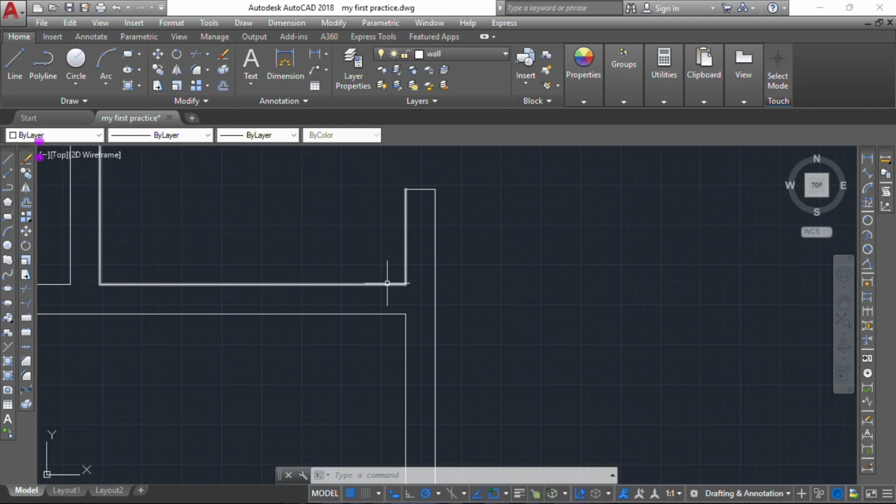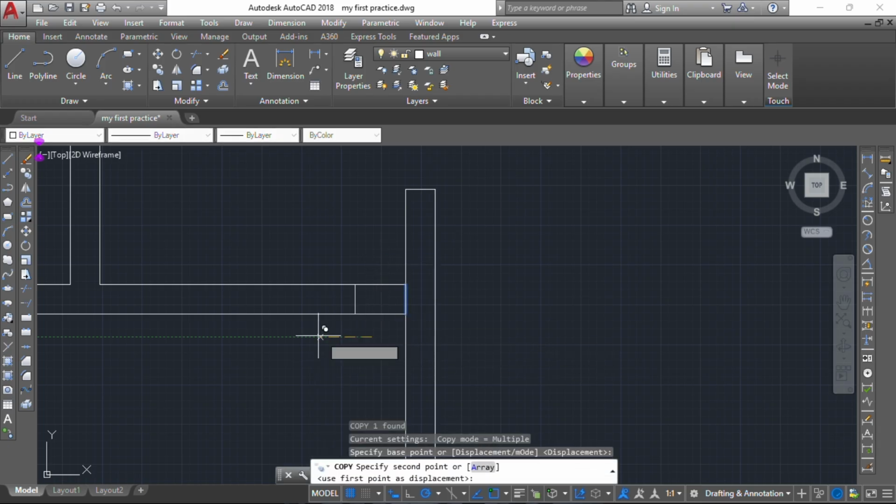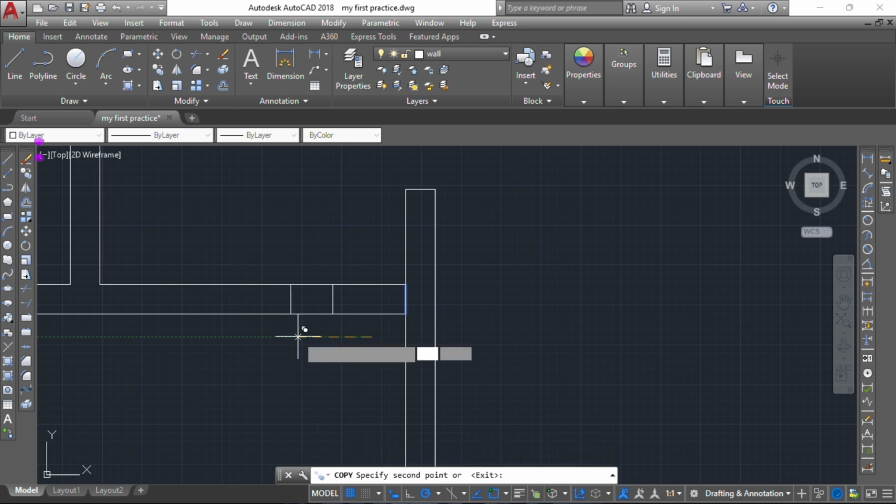So in doing that, we can just create a line here, right? Create a line here. Now copy, and then give it a distance of 900 and then trim this out.